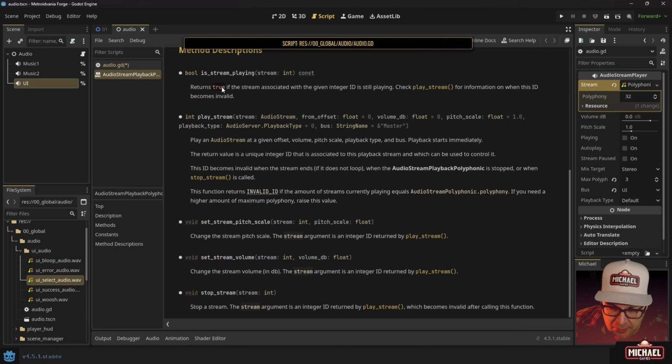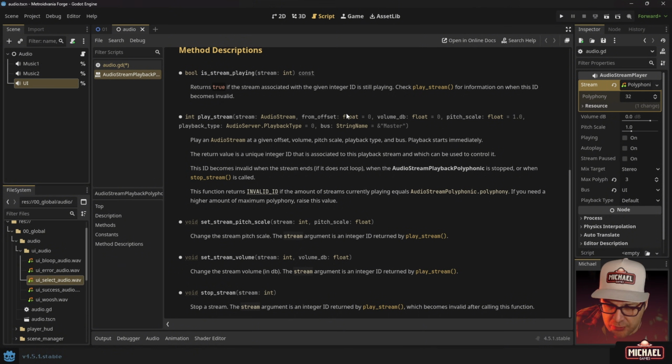How this will work is play stream. You'll notice there are some things in here like a pitch scale, volume, and an offset. So some of the settings you have on an audio, you can set per stream. We're not going to be doing that, but if you needed to, you could. We're just going to add ours and play them at regular audio from the beginning. You can even do things like set audio playback type and set a bus name. You can see that it says playback starts immediately. The return value is a unique integer ID that is associated with the playback stream, which can be used to control it. We're not going to be doing that because these are just going to play and end, but obviously that could be important if you're trying to keep track of the audio streams that you're playing. They're each going to get an ID.